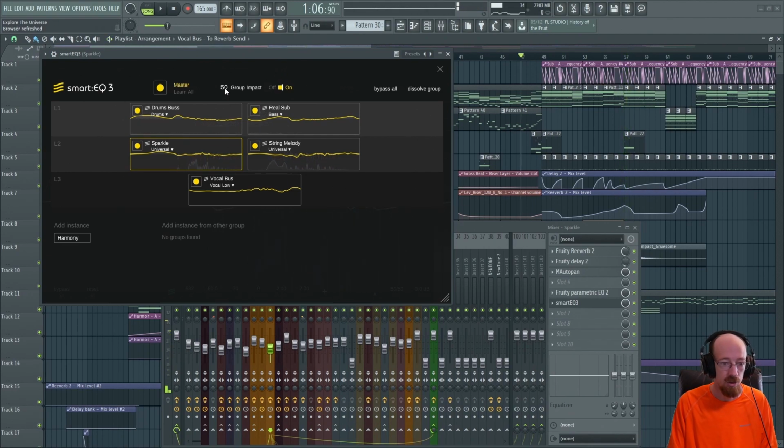Now let's go ahead and dial the group impact way up and let's just go all the way. So this is like maximum impact. You can see the curves visually get a lot more intense. And let's just hear those.